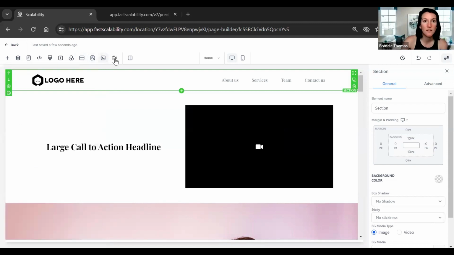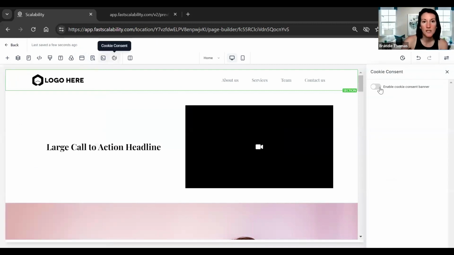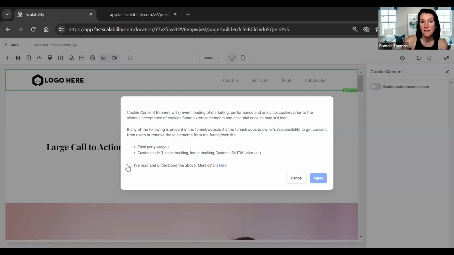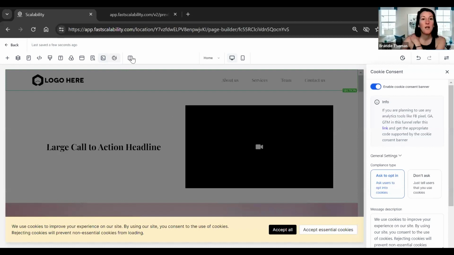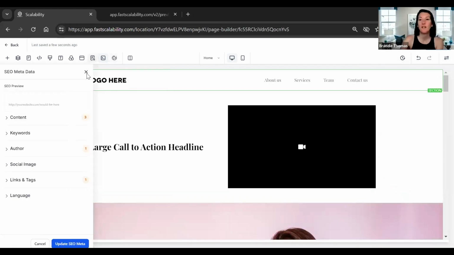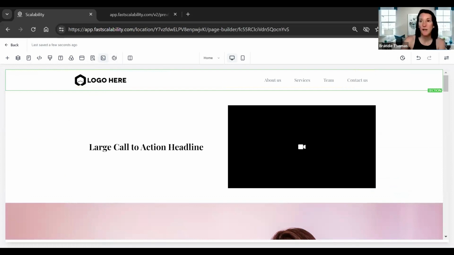You can have your custom code, your cookie consent. So you want to make sure you enable that. I've read and agree. And this will basically show up and protect you when people are on your website. Make sure you hit the save icon. So as you're working in here, you don't want to lose anything. So hit save, and you'll see that yellow flashing button say, hey, I'm here. Don't forget to save me.